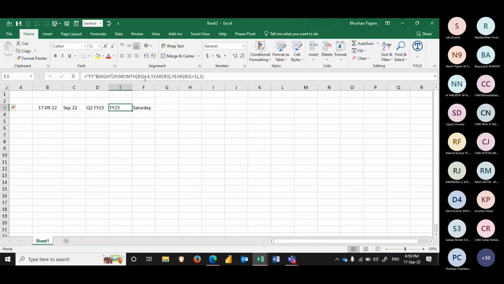Okay, and this financial year also is the same condition is there. If month is lesser than 4, means January to March, then we have to consider it as it is. Otherwise, year plus 1. Year plus 1 means current year is running as 2022, but formula is showing that as FY23. It is adding one number to the calendar year.